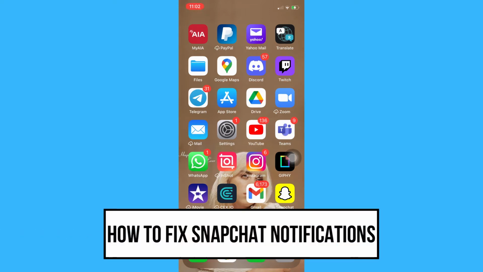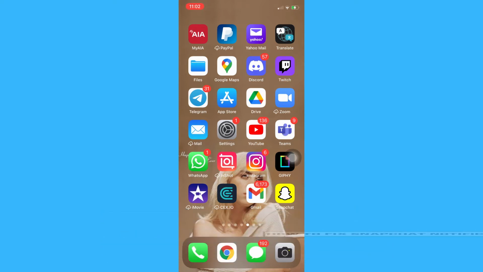So let's begin right away. There are three steps I can suggest in fixing this issue. First is to make sure that your Snapchat app is up to date. If not, please go to the App Store or the Google Play Store and update your Snapchat app.